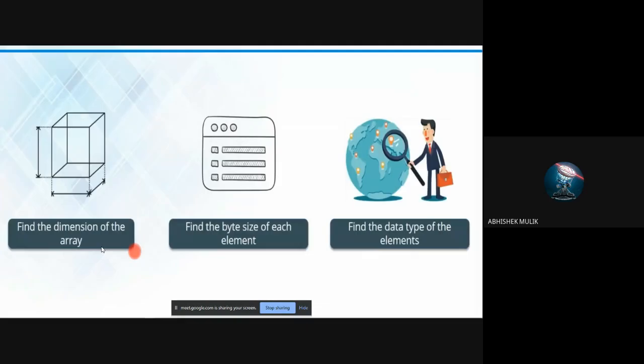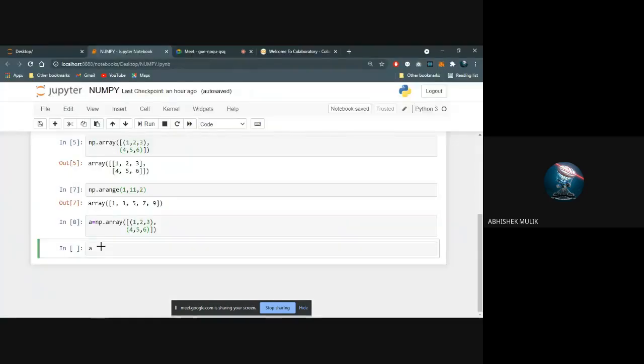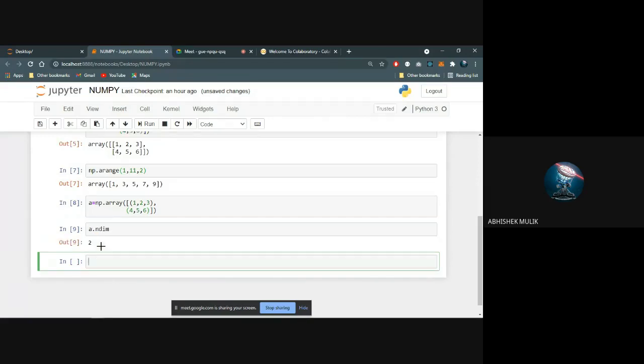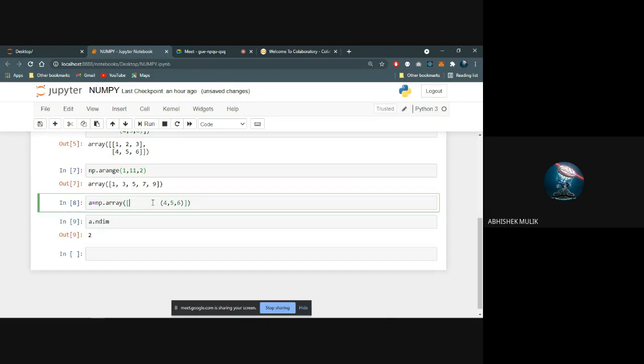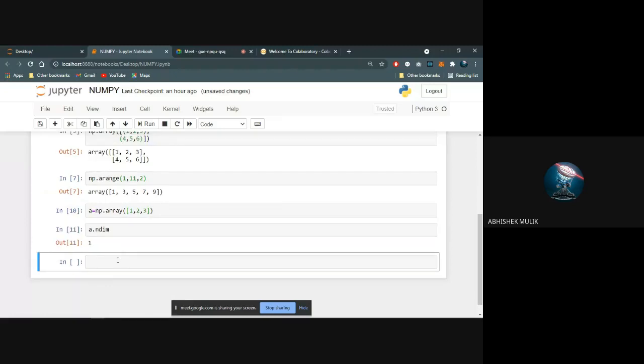Now, if we want to find the dimension of the array, we just pass a dot ndim. This will give the output as 2, indicating that it is a two-dimensional array. Suppose our array is one-dimensional, so we will get the output as 1. Let's see, does it work or not? Yeah, we got a one-dimensional array.